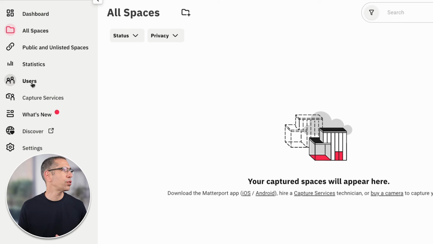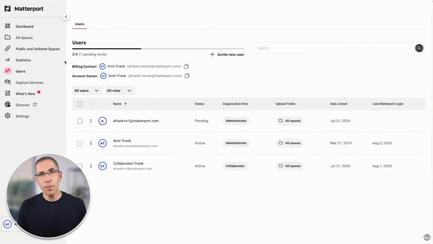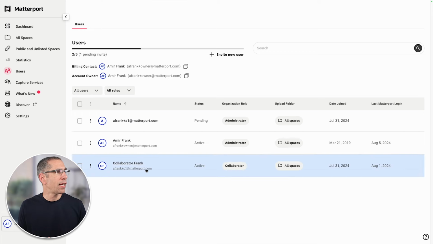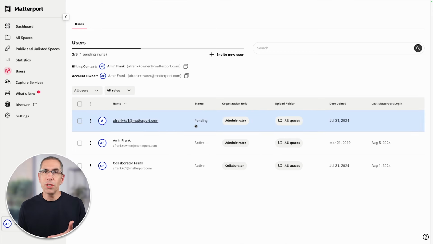So if I go to users right here, the first thing you might notice is that my current user count is 2 of 5. With this account, I have a limit of 5 active users, myself being one of them. You'll notice down here I have 3 users, but because this user's status is still pending and not active, they don't yet count against my active user limit.